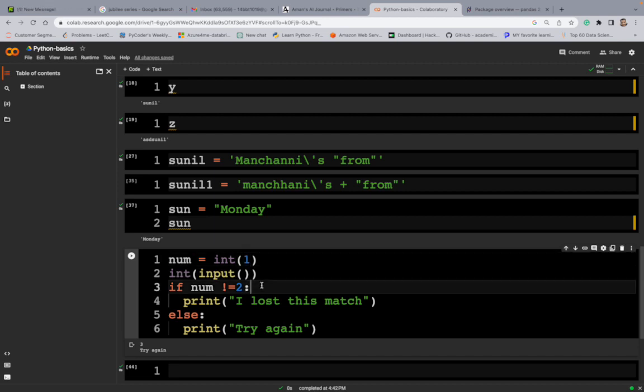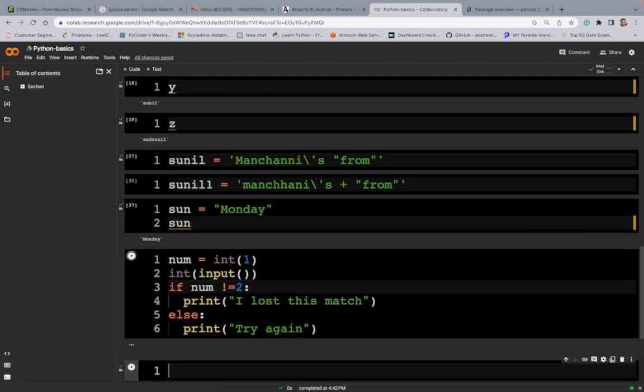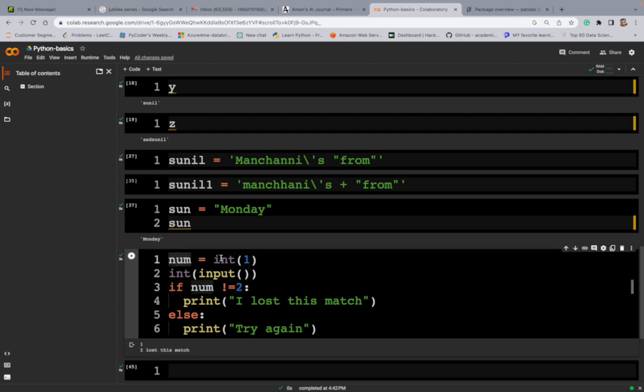Change the integer to 1. Number equal to 2 and integer 1, so it will fetch I lost the match. So how is it going to build this logic? This is a variable. I have assigned this variable the name num. I have assigned a value of 1, which is an integer.